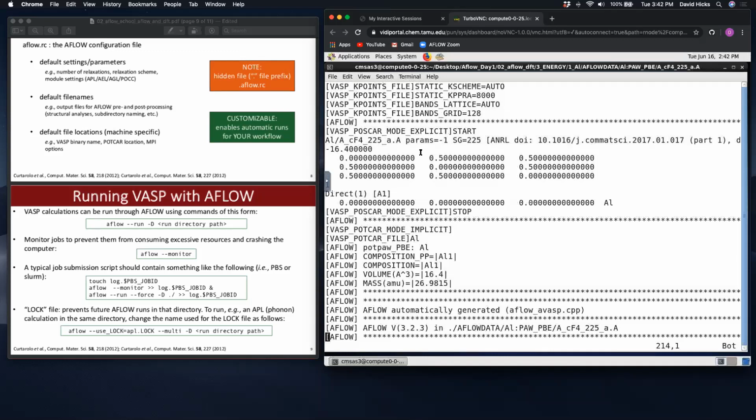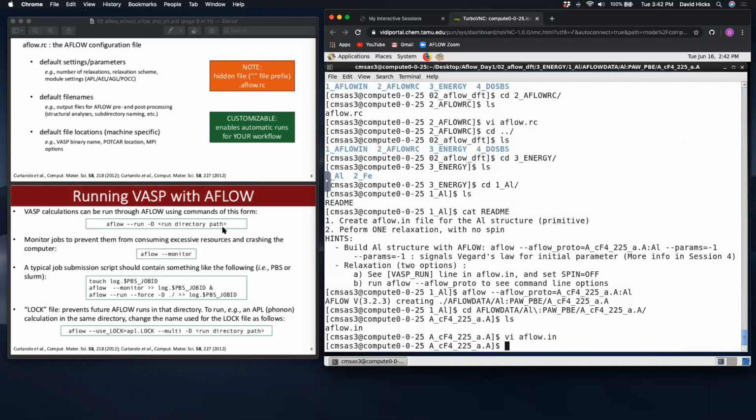Okay, so we have this aflow.in ready to go. We'll hit :q to exit from Vim. And so the moment we've all been waiting for, we're going to run aflow.